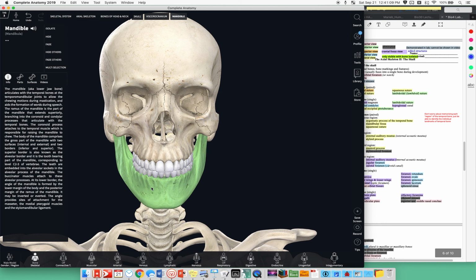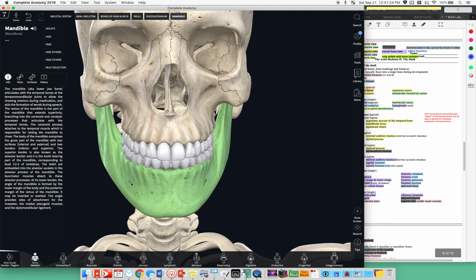Down here, this is your mandible. And also along the edge, this is the alveolar ridge or alveolar margin. Here you'll see two holes. These are the mental foramina. So underneath the alveolar margin, this portion is the body of the mandible, or mandibular body.